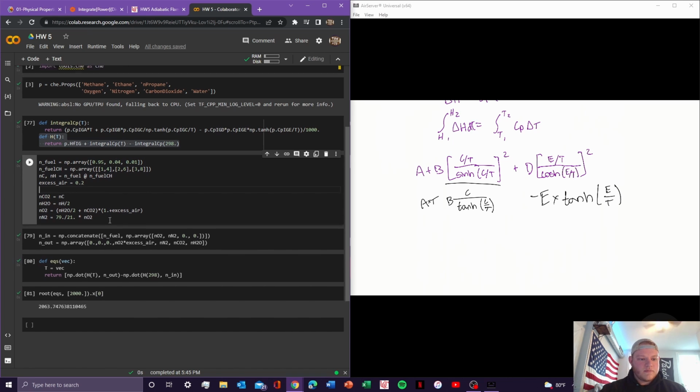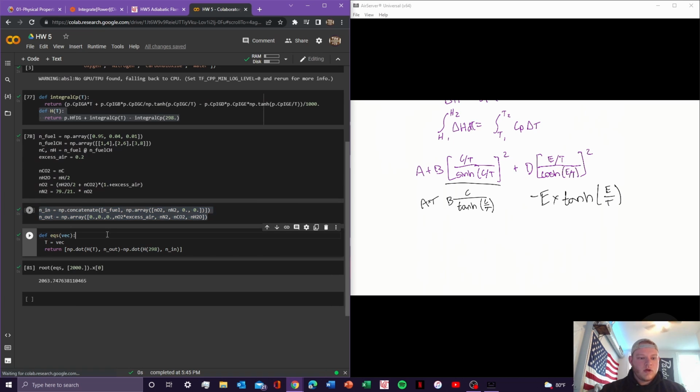We then, which is right here, and then finally we solved for temperature, and we got the temperature leaving. The temperature of the flame is 2063 degrees Kelvin.